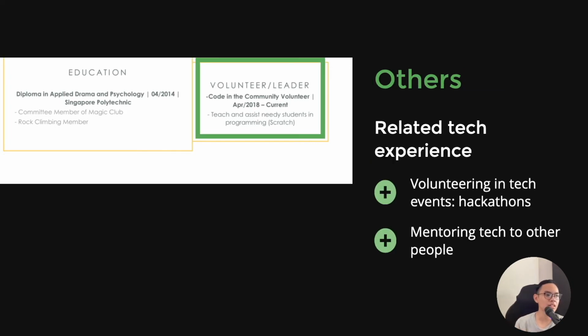So lastly, you have this other section. If you have space, you can put this other section where you put in your related tech experience that maybe you do on the side. For example, volunteering in tech events such as hackathons. So I guess it makes them think, oh, okay, this person is really interested in being in the tech community.